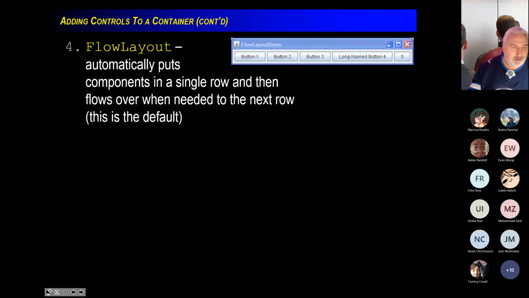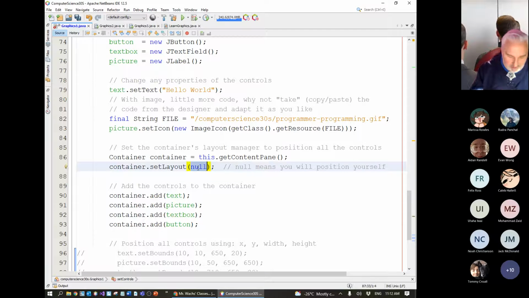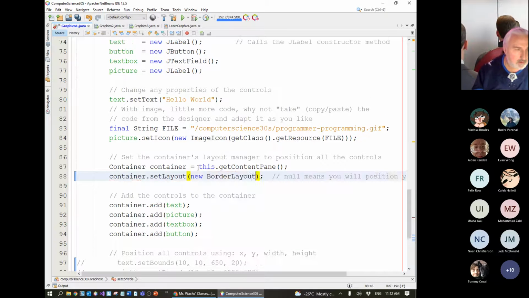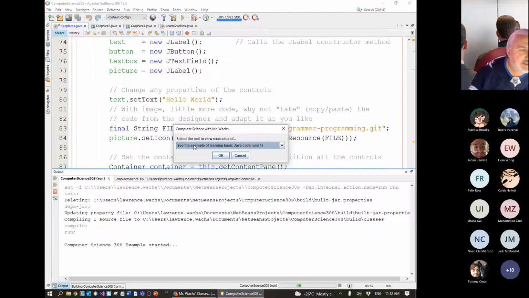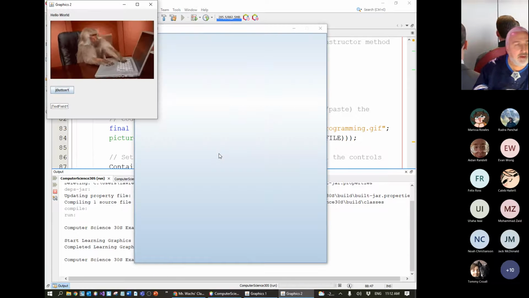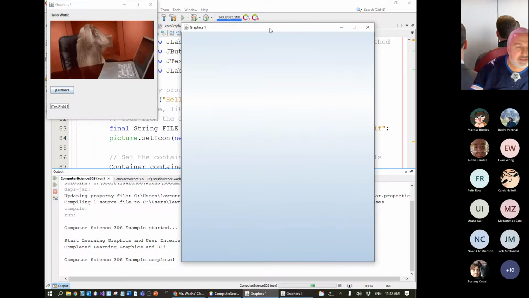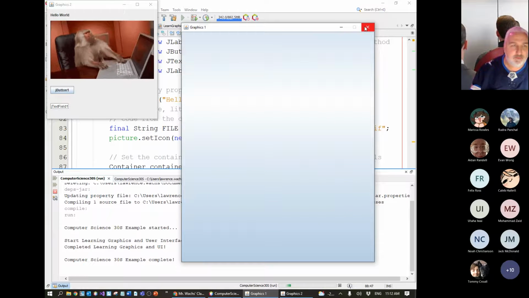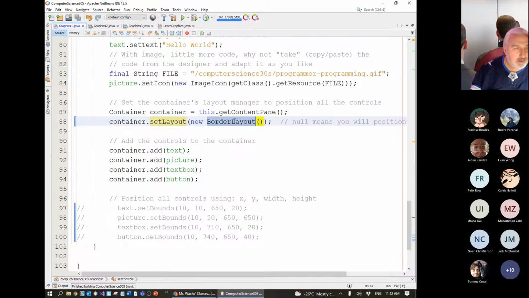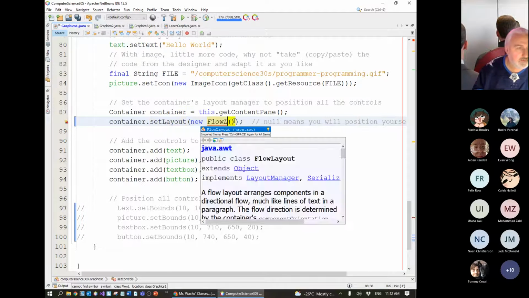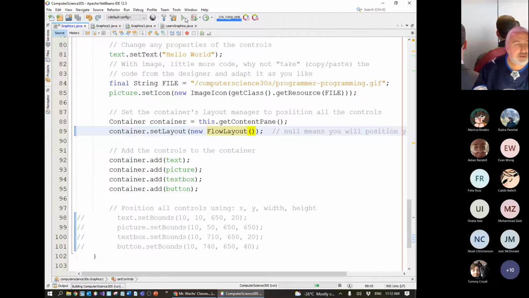Oh, I now remember how to do it. New BorderLayout. So I'm going to show you now how it positions number 1. Okay, so there it is. The border layout has just filled the whole thing with the button. Now, if I switch border layout to flow layout, we'll take a look at how that one draws it.